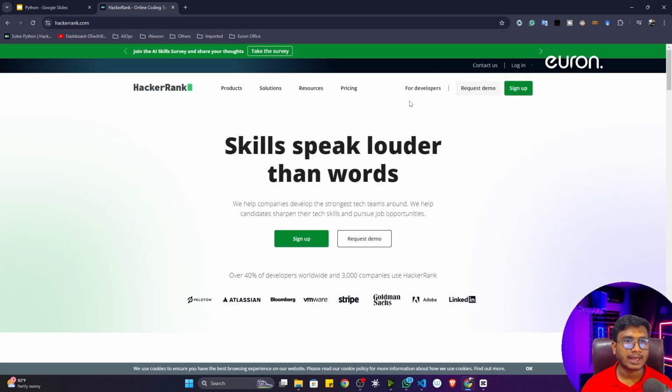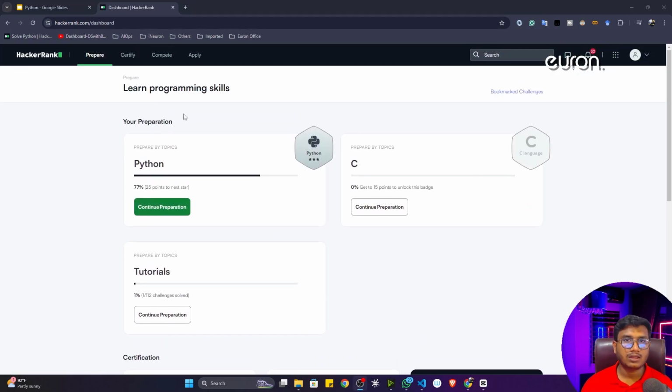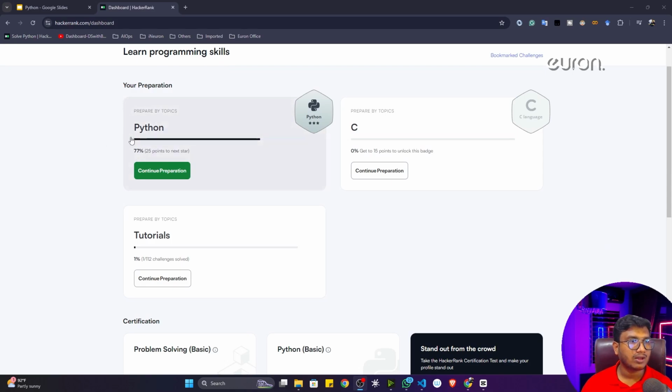Here you have to create an account. If you don't have an account, you can sign up with your email address and you will have one account. I already have one account, so let me log in. See, guys, I logged in, and I also used to practice on this particular website. Here I almost completed 77% of the problem statements, that means 77% of the questions I solved here with respect to Python.